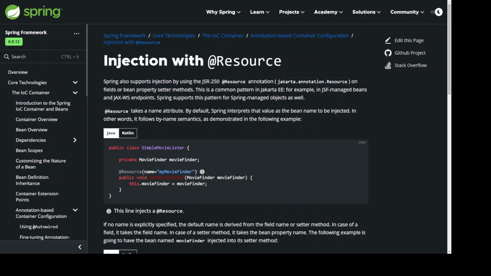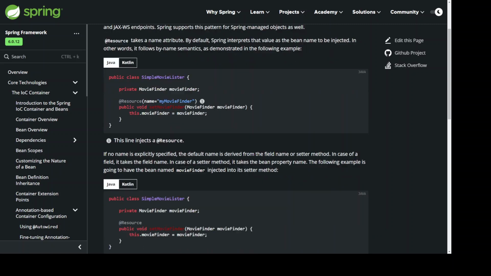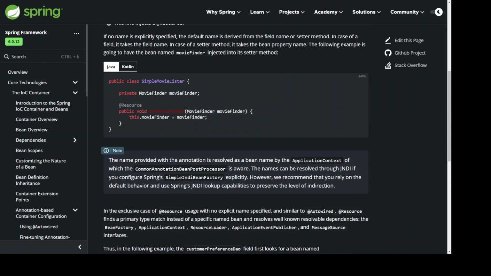If no name is explicitly specified, the default name is derived from the field name or setter method. In the case of a field, it takes the field name. In the case of a setter method, it takes the bean property name. The following example is going to have the bean named movieFinder injected into its setter method.